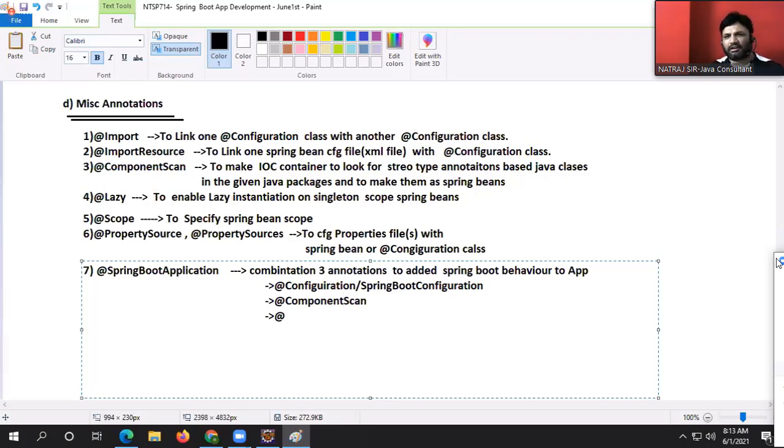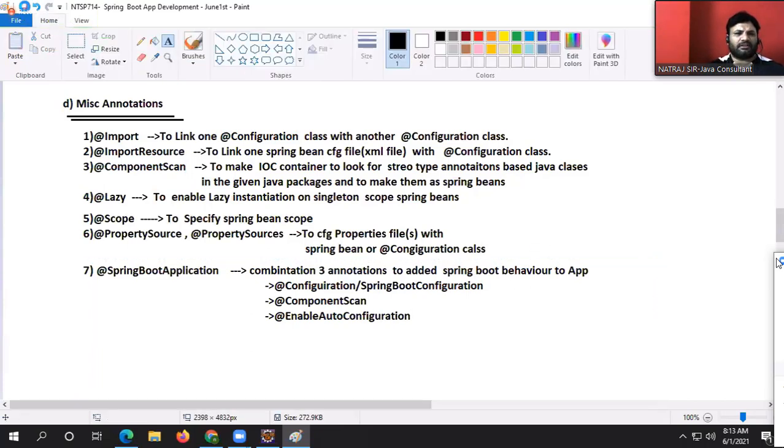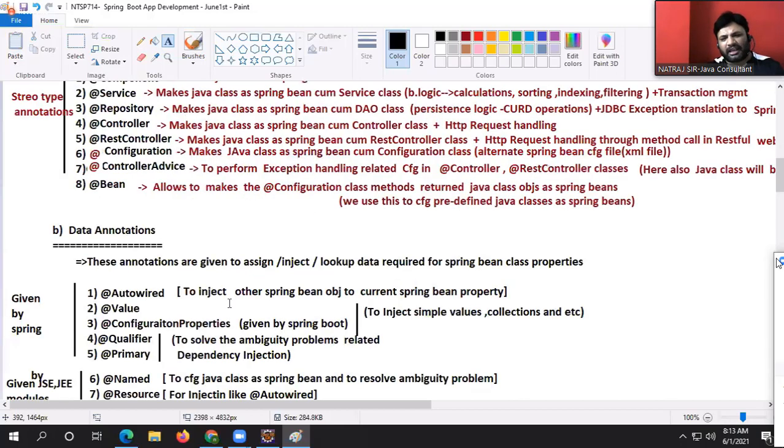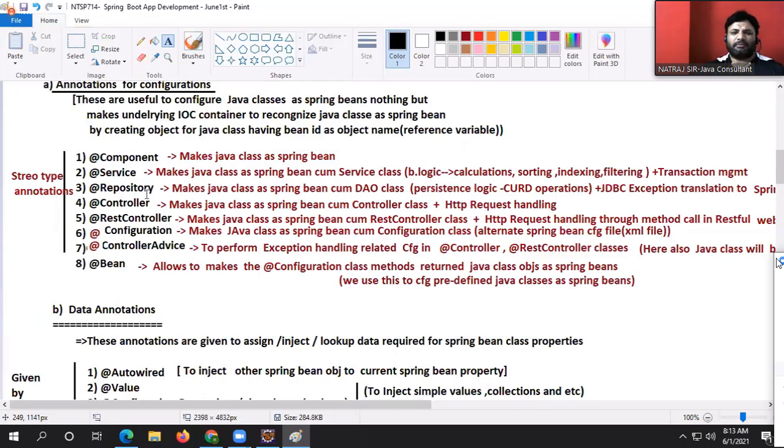Next, @ComponentScan. Next one, @EnableAutoConfiguration. Enable auto configuration. Yes, boss, I think you got the idea. I hope the majority of people are able to recognize these annotations.